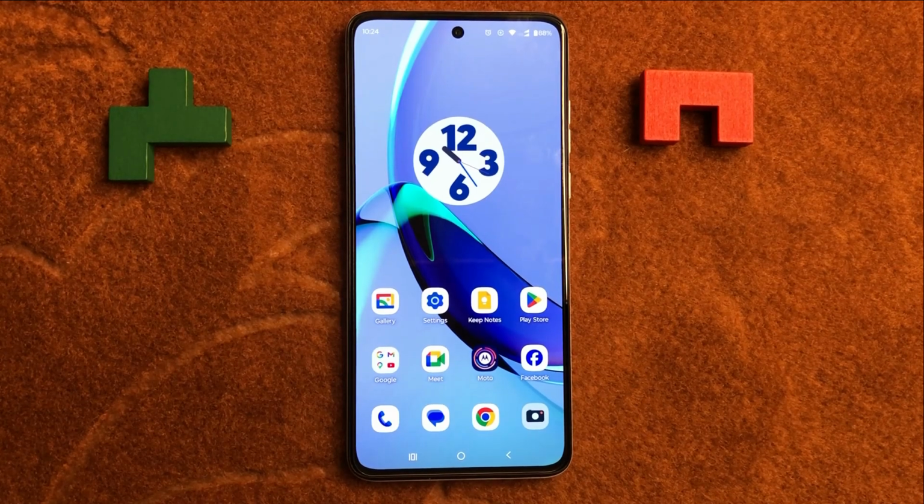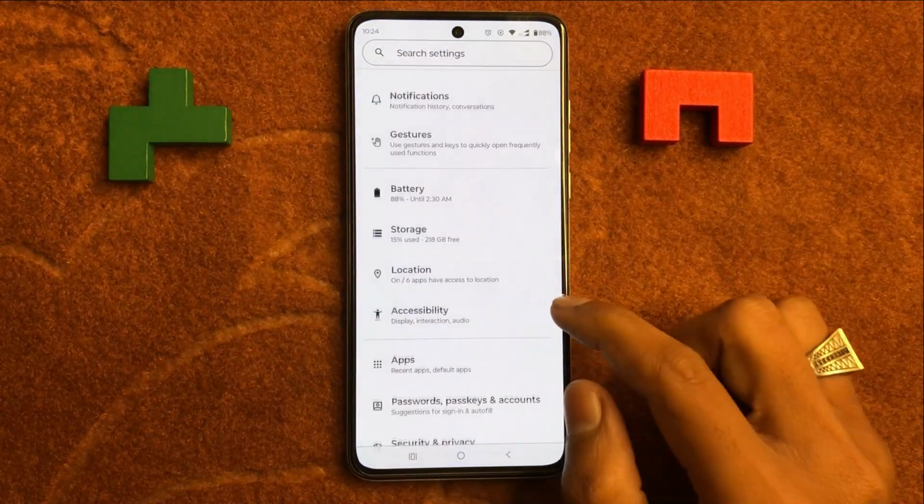How to fix voicemail not working in Moto G Stylus. First of all, clear voicemail cache. Open settings. In settings, scroll down, click on apps.